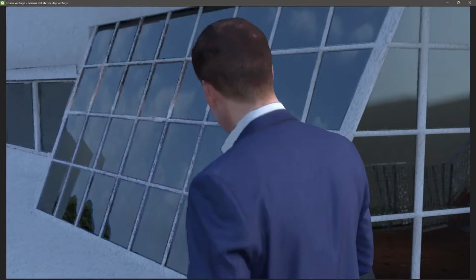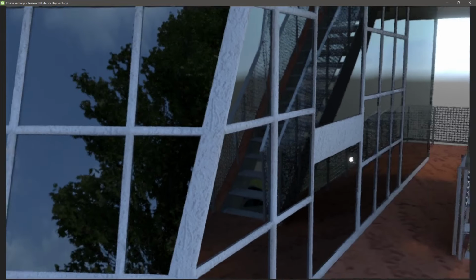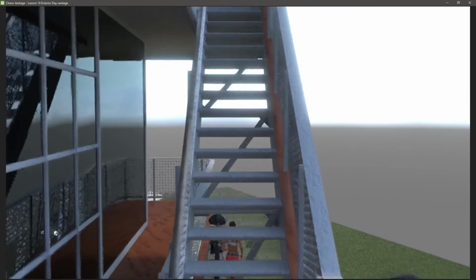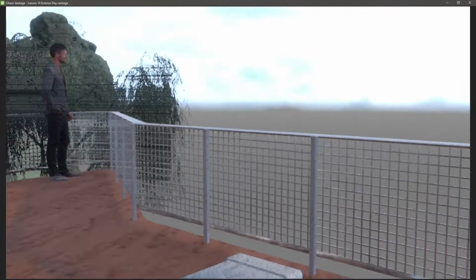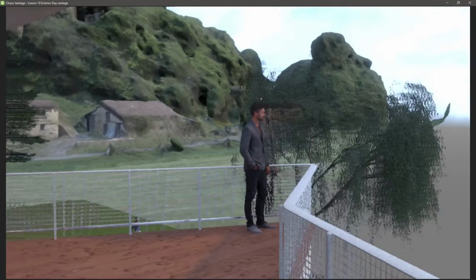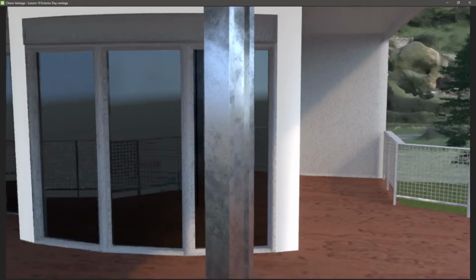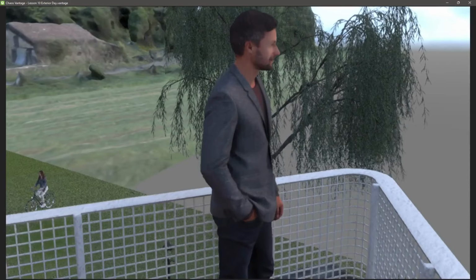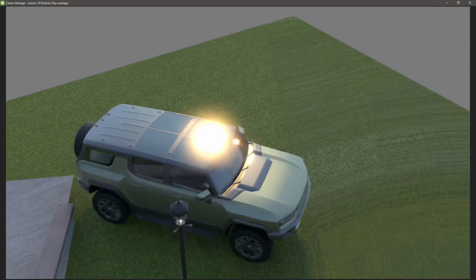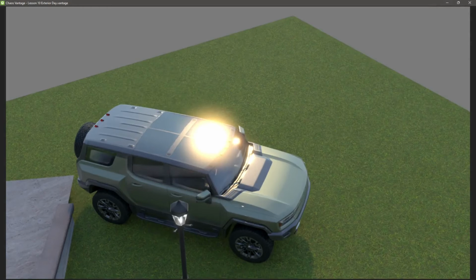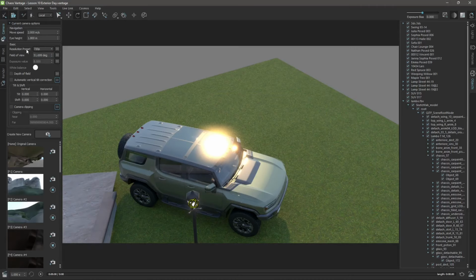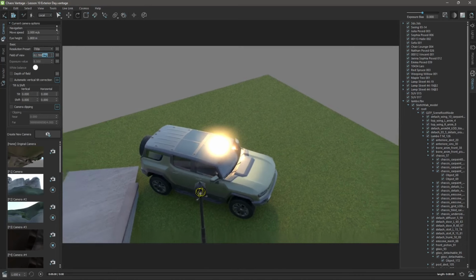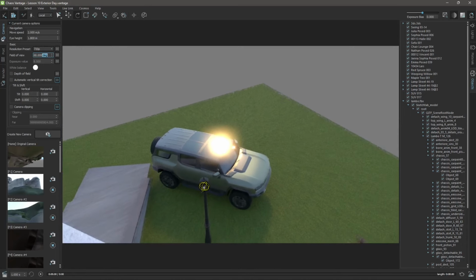You can see I can navigate my entire level. And the more polygons and the more assets you have, the slower it will be to render. Remember that this is real-time ray tracing rendering. It's not simple real-time rendering like video games. It's a little bit more accurate in terms of global illumination. So it's going to take a little bit of effort to render, and you will have a nicer look if you stay still on a particular point of view.